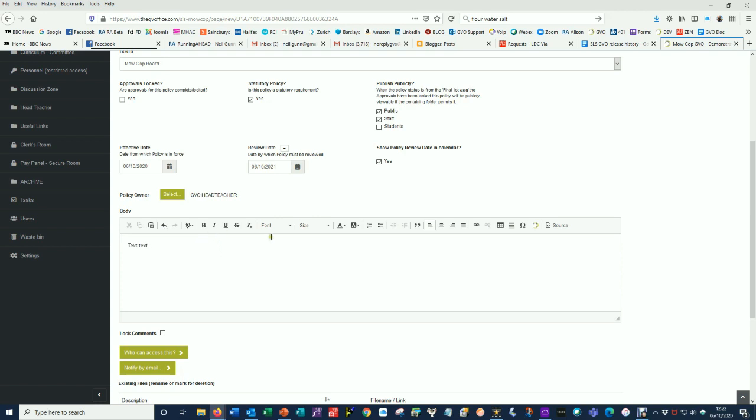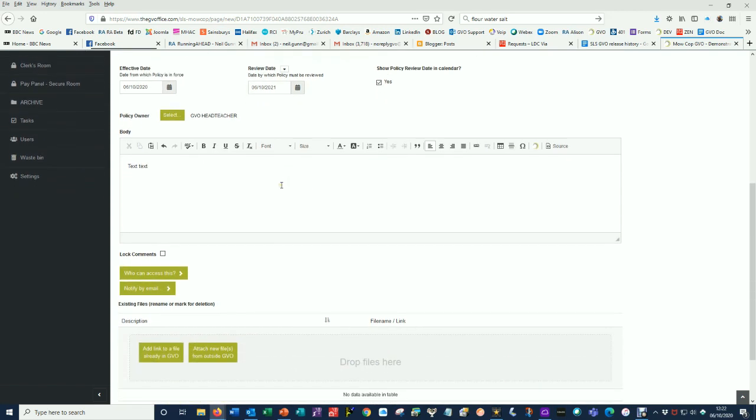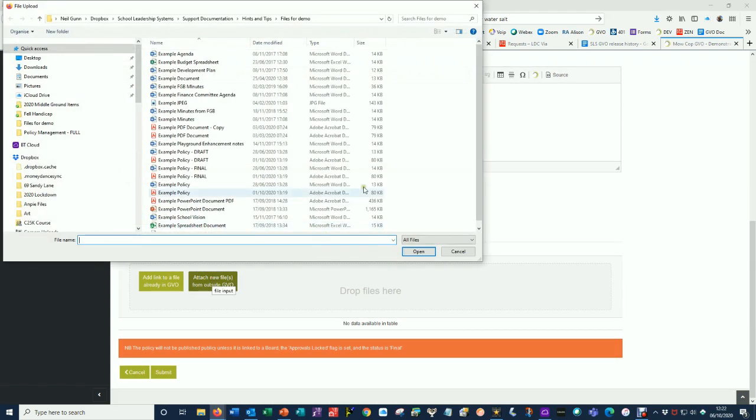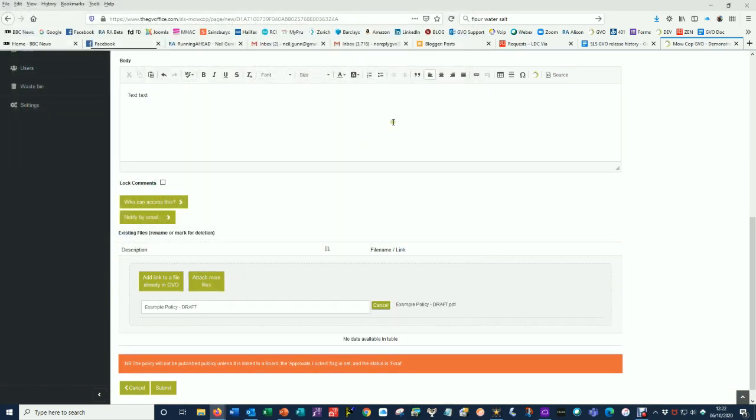I can add some text into here as a description about the policy if I wish. I don't have to put anything in there, but this may be some background descriptive text. And then I can actually add the policy document itself. So attaching a file, I'll set it as example policy draft. And that will get that PDF file, which is my draft policy.